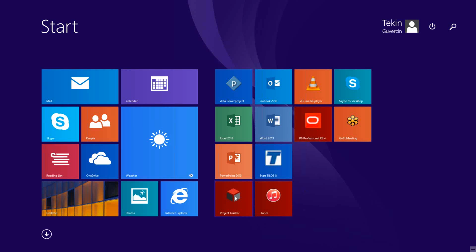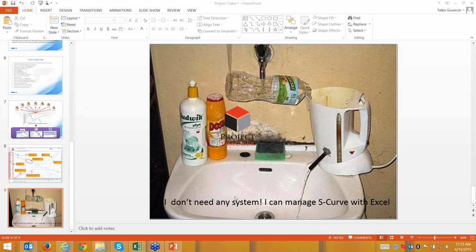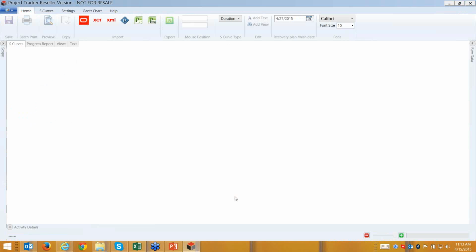Project Tracker is a single user license application which can be installed on any computer with the minimum requirement. You just open the Project Tracker file. There are different methods for converting a Microsoft, Asta or Oracle Primavera file. You can connect to the Oracle database to see the live S-curve, or even with no connection to the Primavera database you can open any Primavera XER file. We can do the same in Microsoft, but let's use the Primavera example today.